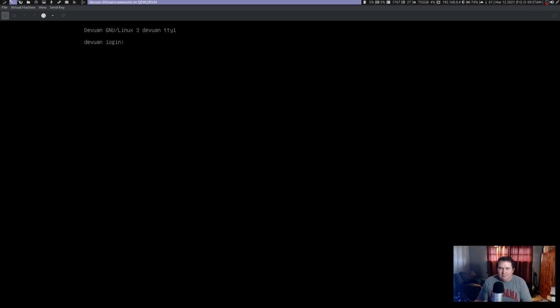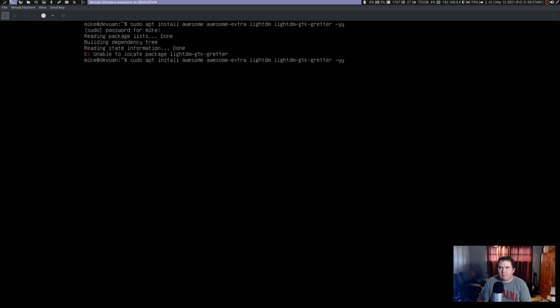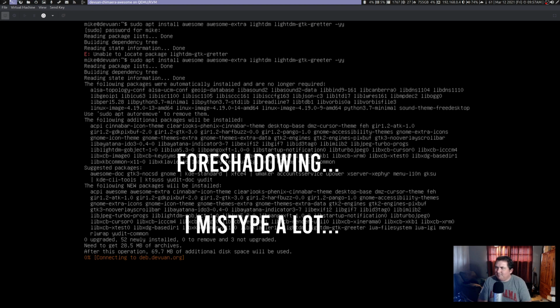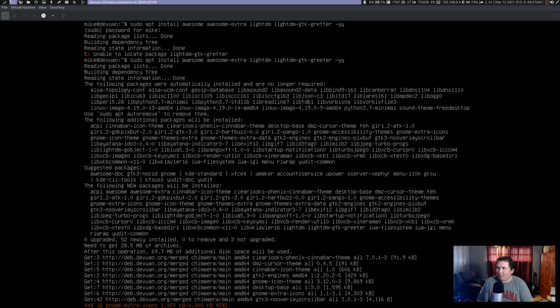So to install Awesome, first I need to log in. We need to do sudo apt install awesome and awesome-extra. And if you want to have a display manager, let's install LightDM and LightDM GTK greeter. And if I can spell, it would work much better. See? Things happen properly when you spell things right.